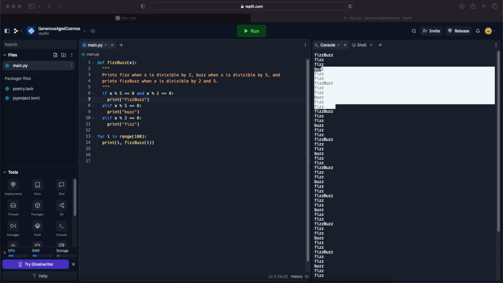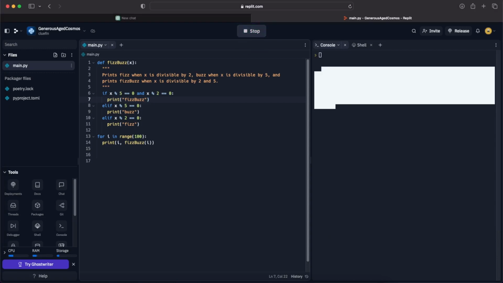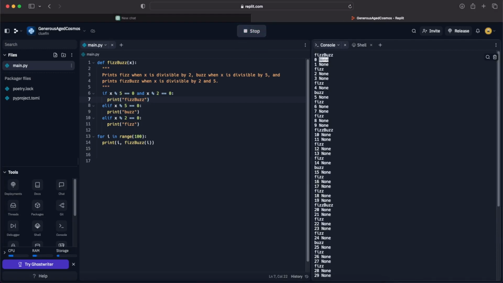Now, this is some Python code, and this is basically a function that prints fizz when x is divisible by 2, buzz when x is divisible by 5, and fizz buzz when x is divisible by 2 and 5. Now, when I run this function, it prints a whole lot of None over here, which is not really what I want. 0 should give me fizz buzz because it's divisible by both 2 and 5. But it says None. It also says fizzbuzz over here, but that's really not what I wanted.